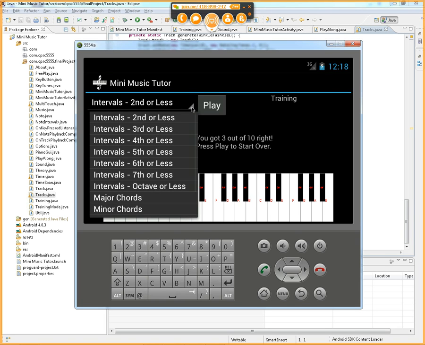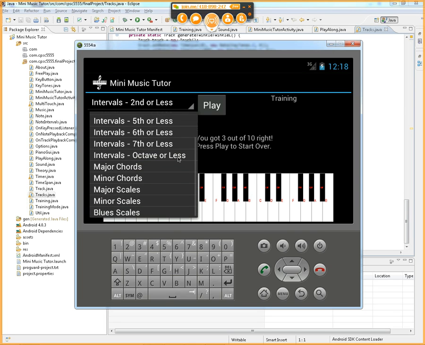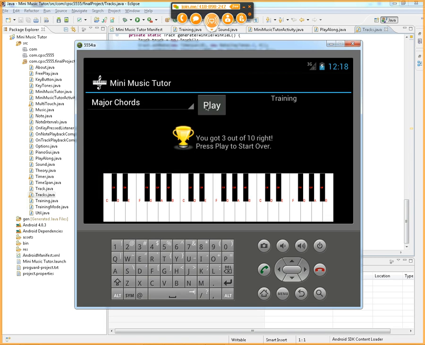So what this trains you to do is listen by ear to hear the distance between sounds and improve your playing ability based on that. We can play intervals of up to an octave or less. We can also quiz on the student's ability to play major and minor chords, major and minor scales, and even a blues scale. I'll go ahead and play a major chord real quick. A major chord is 3 notes.